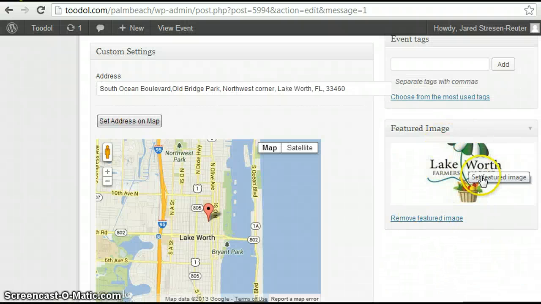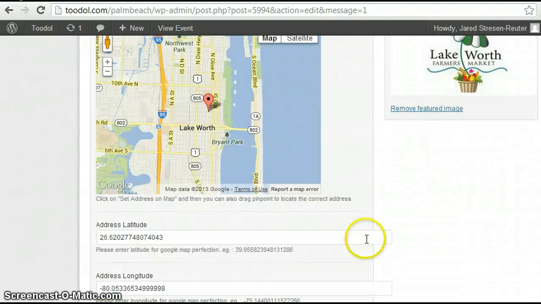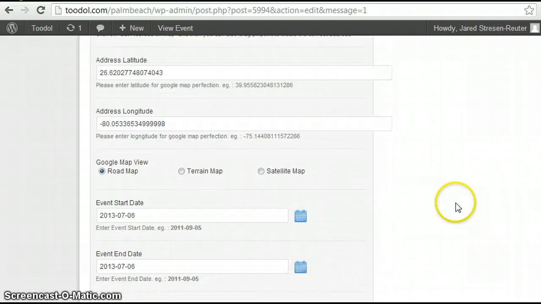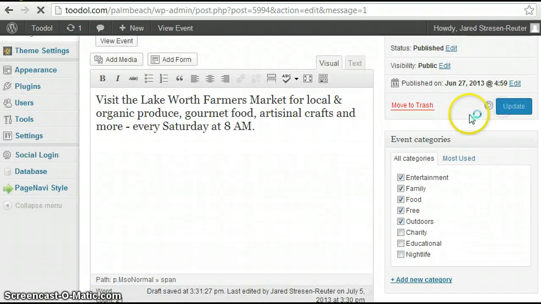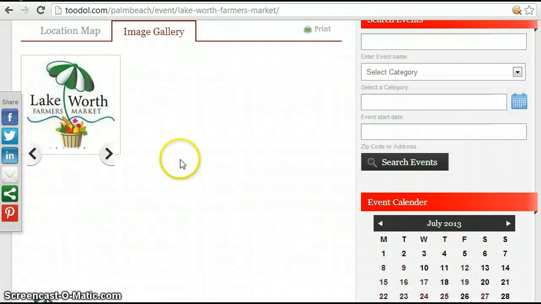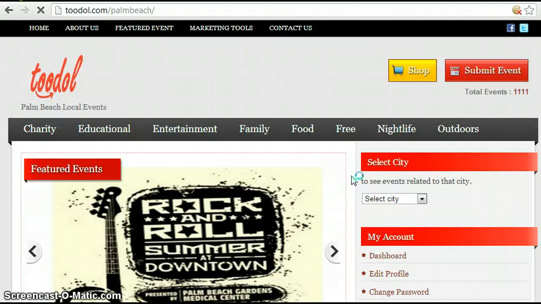You'll be able to see it in a preview screen here. Go back up. Let's first go down and make it a featured event for the home page again. Update it. And now go back to the Toodle site, and let's see what the Lake Worth image looks like now that we've resized and modified it to fit into our featured event slider screen.